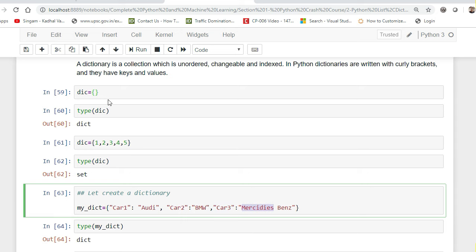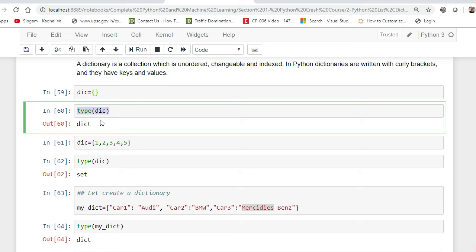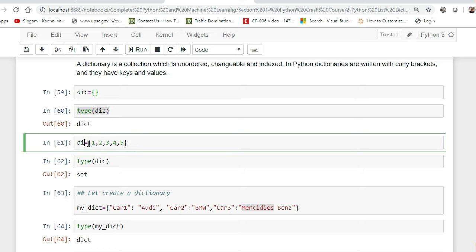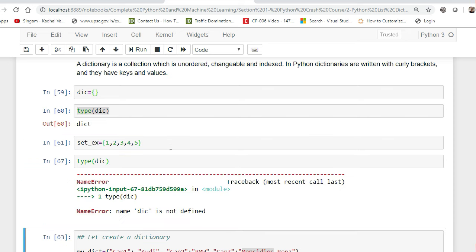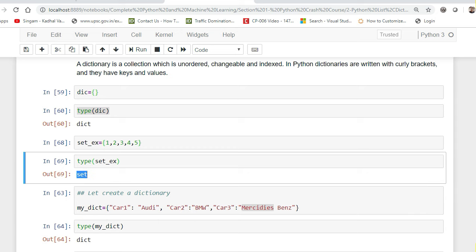Now, one thing to observe, guys, when you write a dictionary over here and check the type of the dictionary, it is a dictionary. Suppose I create one more variable, set underscore example, and inside this I use the same curly braces and give the element. If I go and see the type of this set underscore ex, you can see that it is a set. So that is the basic difference. In a dictionary you have key value pairs, whereas in a set you just provide elements.